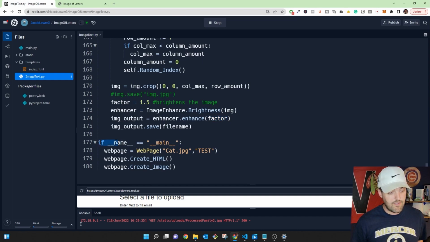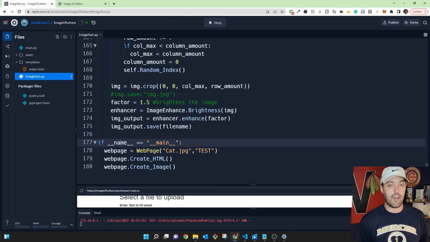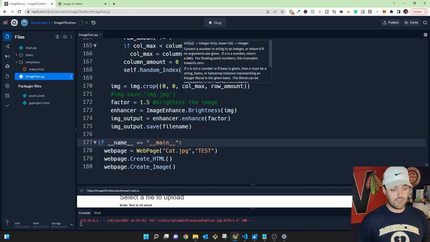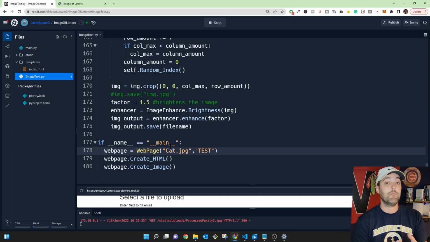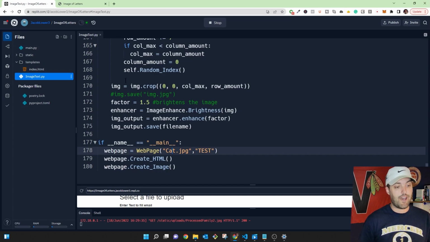And then finally, we have if __name__. So what does this mean? Well, if we were testing this project and just running this file, not our main program, but just this file, we could hard code in passing in a cat image, creating the HTML, and then creating the image. Now, when I actually developed this, I developed the image.py first. So I created this Python program first and tested it with this if __name__ main before I created the Flask app that it lives on today.